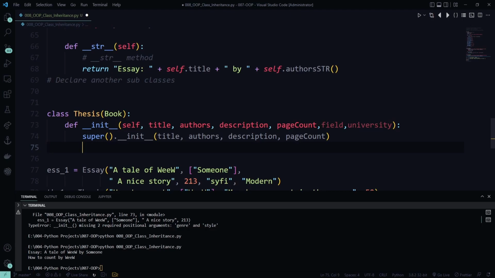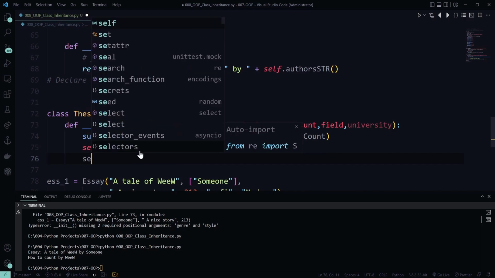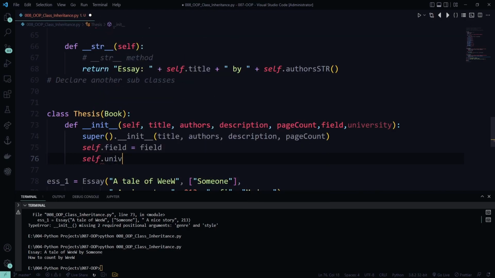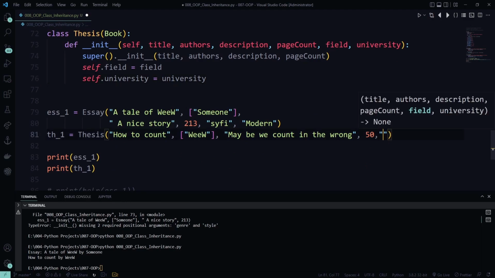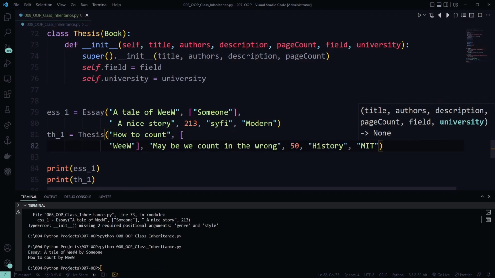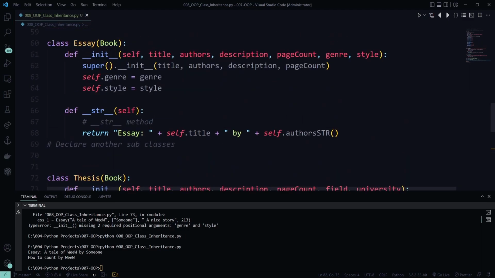And here we go, we add self.field equals field, and the other one, self.university equals university. Okay, so we come here and we need to add the field and university. Let's say for the field it will be history, and the university, let's use MIT. Let's be fancy. Okay, and we can also change the str.